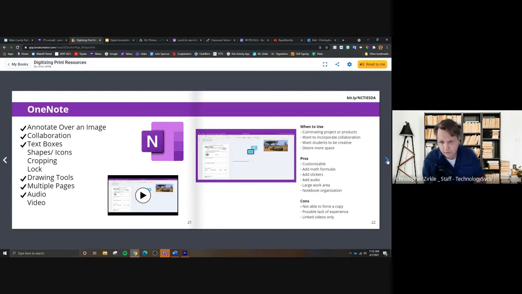And then, of course, there's a demo video and a screenshot. The Canvas area is huge. I mean, there's plenty of space there to work with. Using it for culminating projects, I wouldn't say just a one and done because it is an entire notebook. You may want to take advantage of it being a notebook with different tabs. If you want to incorporate collaboration, if you want students to be creative, if you desire more space, it's got a ton of space. Again, it's customizable. Check out the math formulas if you're interested in using it for math. Adding stickers. There are some stickers, which is a little bit different than when I said shapes and icons.